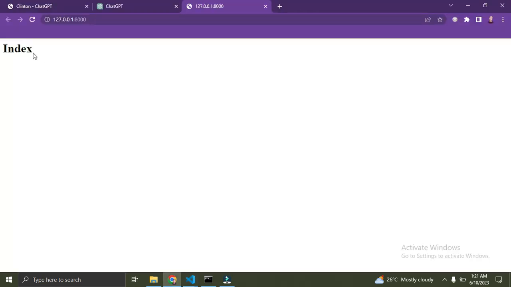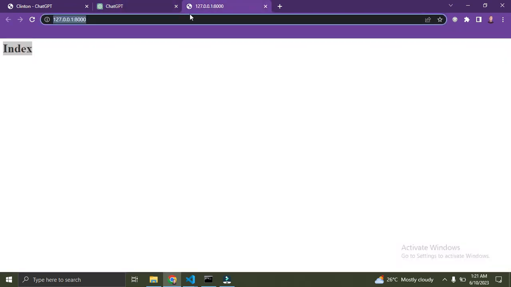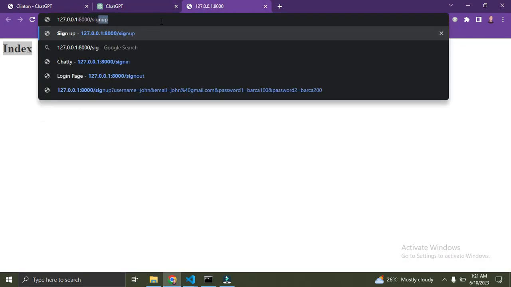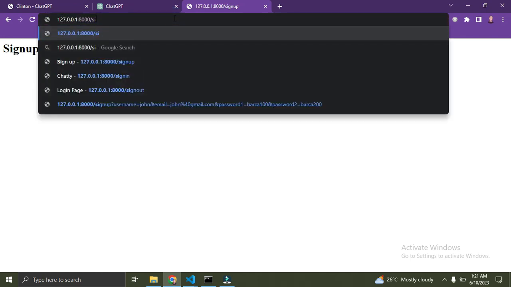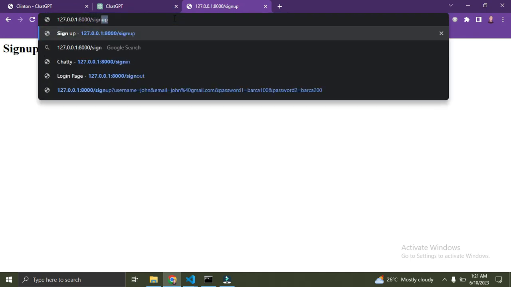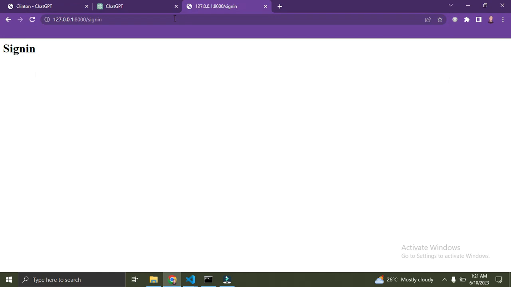So right now I can see on the index page, if you go down to slash sign up, you go down to slash sign in, everything is working. So now I'm going to put in the actual content there now, sign in. Perfect. So now everything is working. Our views and URLs have been configured properly.